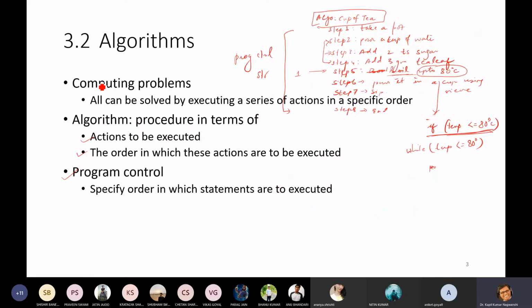Now come to algorithm. What is an algorithm? A computing problem can be solved by executing a series of actions. Here I have shown a cup of tea. How do we prepare a cup of tea? Take a pot, pour a cup of water, add 2 teaspoons of sugar, add 3 grams of tea leaf, boil up to 80 degrees Celsius, then pour it in a cup using a sieve, step 7 sip, and step 8 end. So this is a program for a cup of tea.